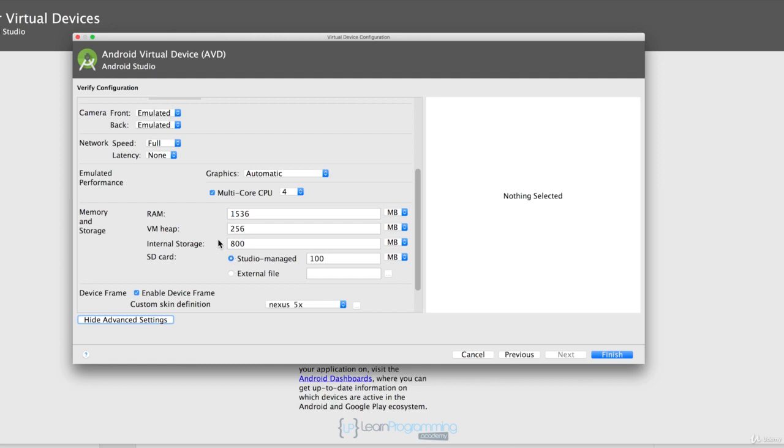Now the VM heap is needed for the Java runtime on the device, the emulator, and comes out of the total memory that you've allocated. Now internal storage uses a file on your hard drive, so this 800 megabytes here isn't coming out of your memory. There's not really anything to be gained from increasing it, so unless you intend to install hundreds of apps on the emulator, I'd say leave it unchanged. And specifying an external file for the SD card is an advanced thing to do, and there's not much point changing that at this stage either.